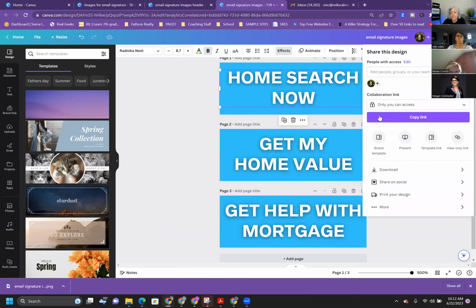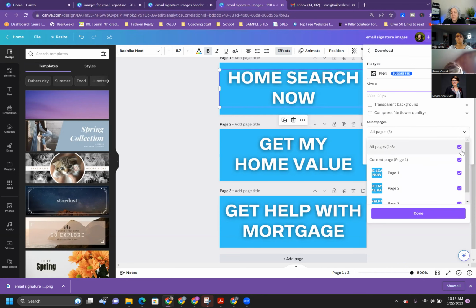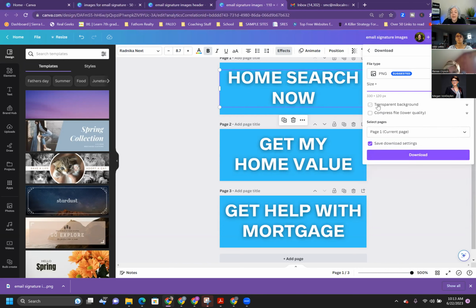So what I'm going to do is download these separately, because if I download them all in one file, it downloads as a zip file. I have to separate them and it just becomes a pain in the butt. So you can do it any way you want. I'm just going to click download one, and I'm not going to make it a transparent background, because then it would just show me the home search now and it wouldn't have this blue background.